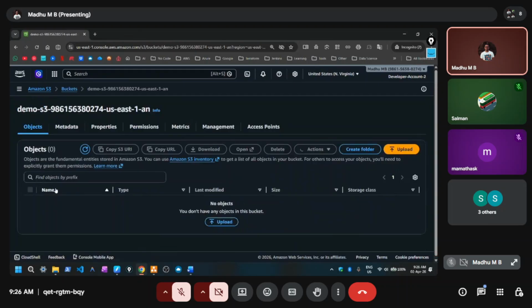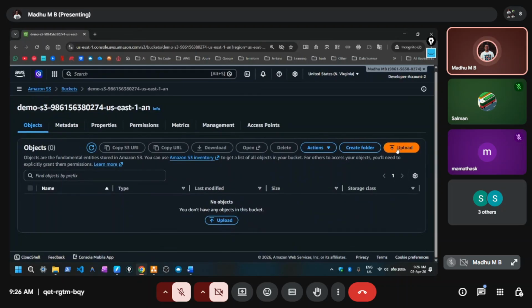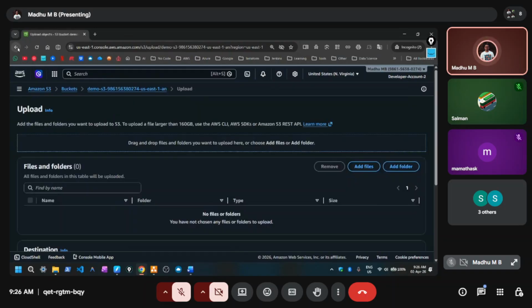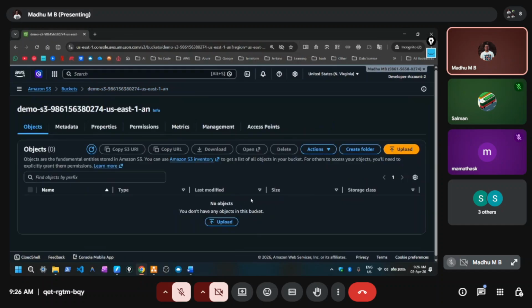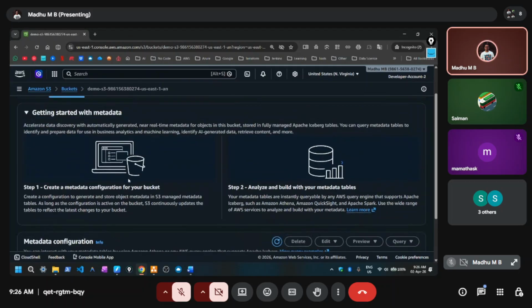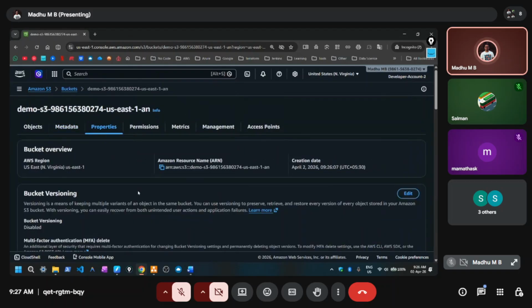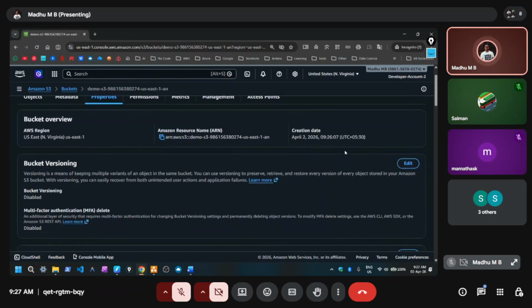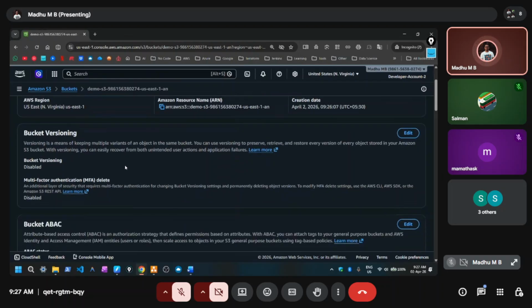So if you see here, we can directly upload the required details or the objects here, or else you can use the software SDK to load the data into this bucket. Okay. And if you want to see the properties and metadata, you can go into the metadata and see what exactly is this. And coming to the properties, you can see when it was created, what is the Amazon Resource Name, and so on. Okay.